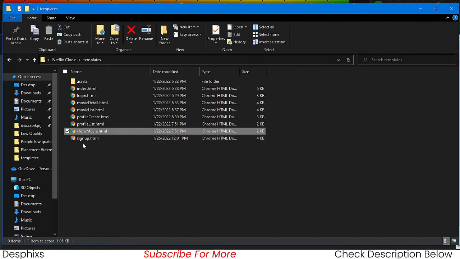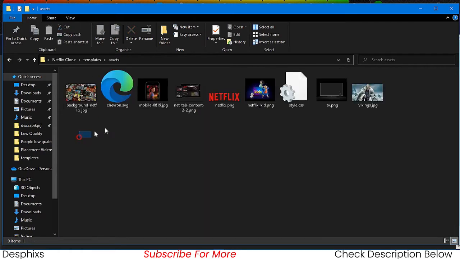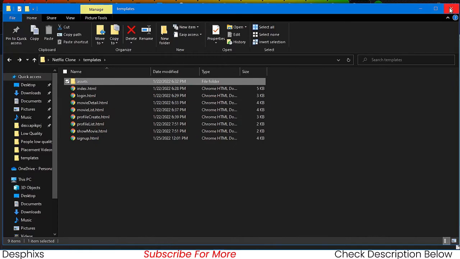And finally, I already showed you guys the sign up. So these are all the templates that we're gonna be using. And for the styling, everything is stored over here in assets. So that's pretty much what we want to do.